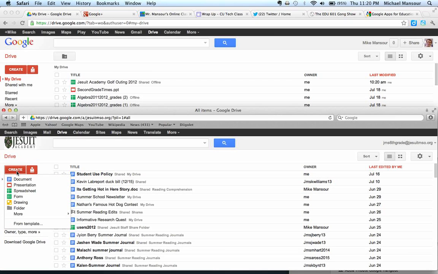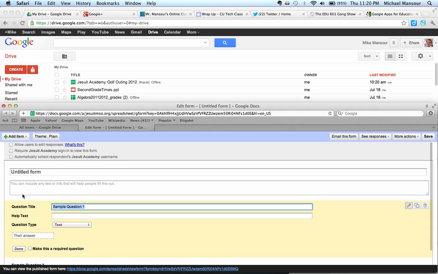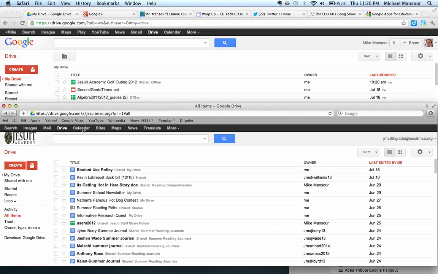Now, one of the cool things, though, that you can do on a Google Apps for Education account is, for instance, if you go to create a new form, because you're tied into your domain, in our case @jesuitmso.org, the Jesuit Academy domain, I can choose to have students sign in if they want to view the form. I can also have the form automatically collect their responses. That is not something that you can do on Google Apps Standard Edition like we have up here, but you can do it on the Google Apps for Education because it's all going through your domain. That's a really nice feature.